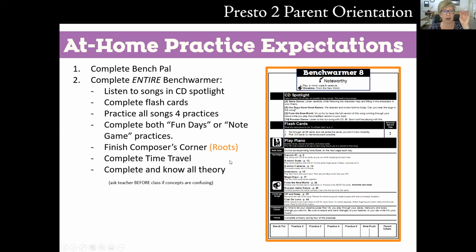There are flashcards. This suggests that you are practicing all the songs every single time they practice. I'm going to tell you, please don't make piano a fight.